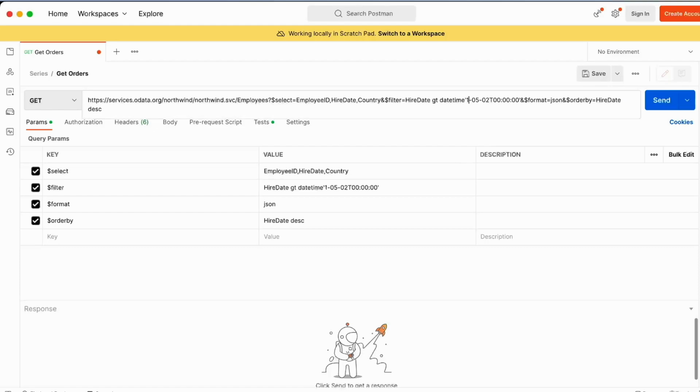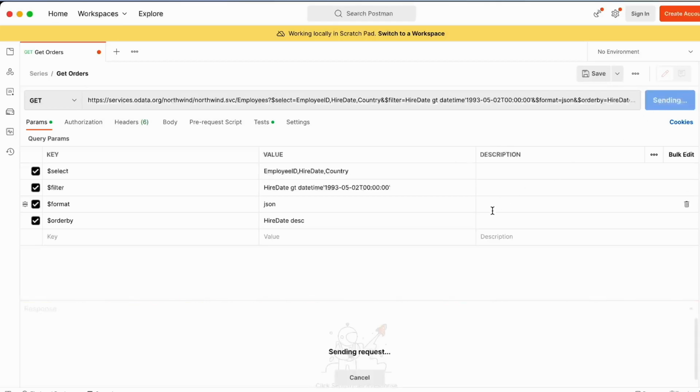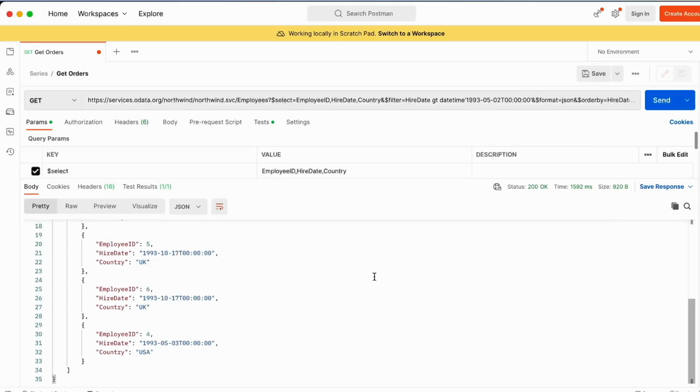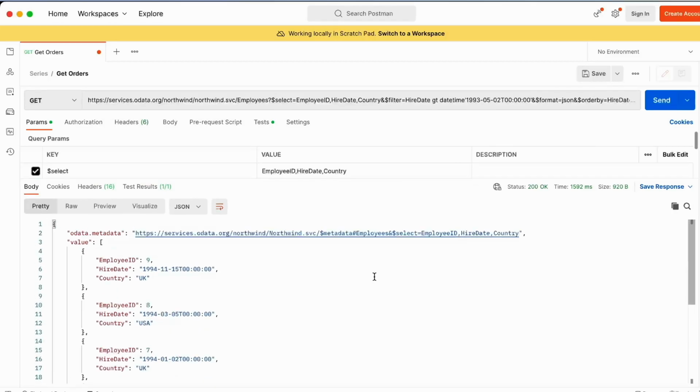So probably I can put 1993, and I want the response format to be in JSON, and I am also ordering the records in descending order of hire date. So if I just hit send now, I'll get a few records.